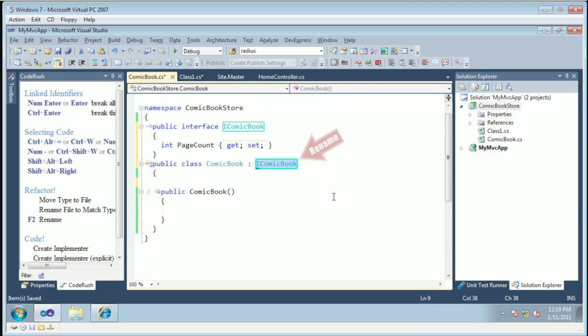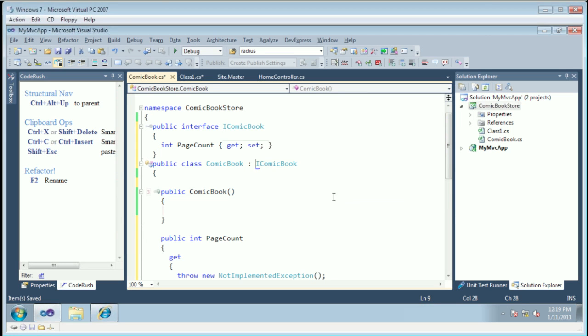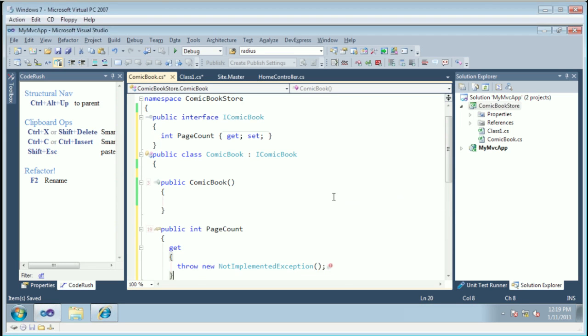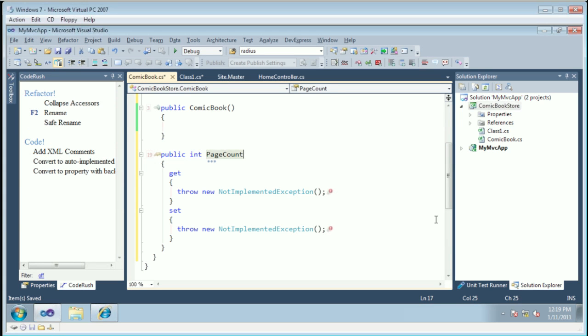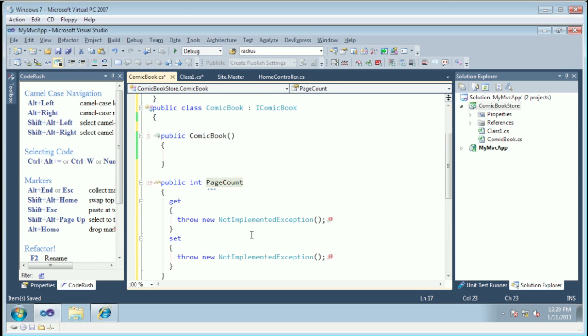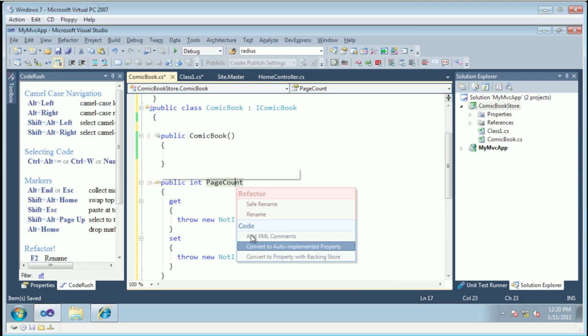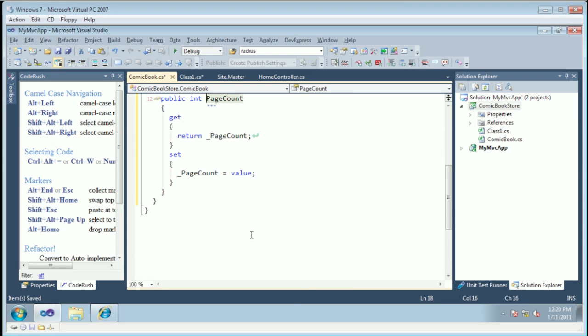Now let's come down in here. Let's use Visual Studio's feature to implement the interface. So I'll implement the interface, and what does Visual Studio give you? It gives you this. If you have an interface that has properties in it, and you choose Visual Studio's feature to implement it, you put the caret here inside the name of the property, and you hit the CodeRush refactor key, you can convert it to a property with backing store, like that.